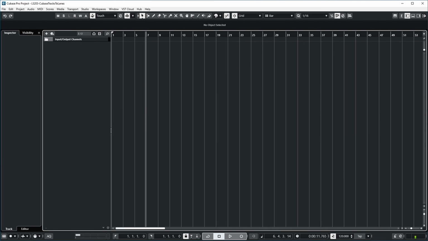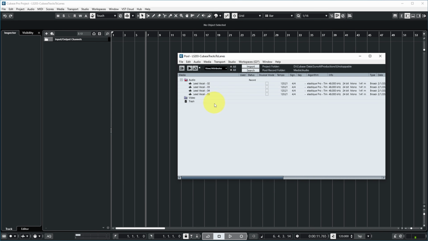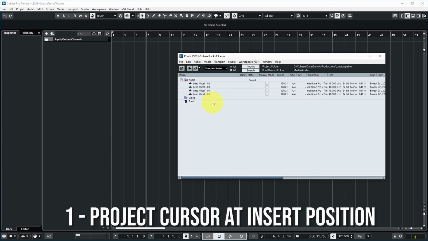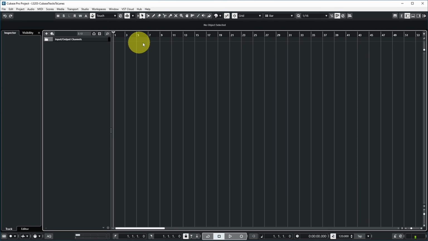and start from the tracks which are currently in my pool already. Control P opens the pool, audio, and you can see that I have lead vocal 2 to 5 in the Cubase pool. So the first step in this method is that I put the project cursor in the location where I want to insert the vocal tracks. Well, and that's easy because that's just at the beginning of the project. So I put the cursor at the beginning of the project.